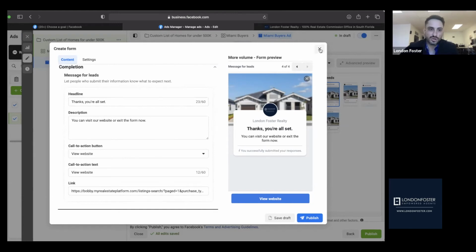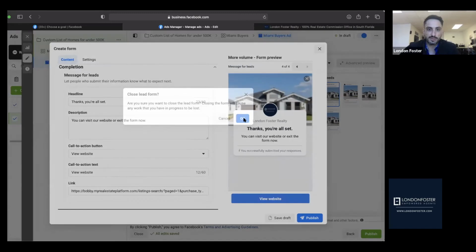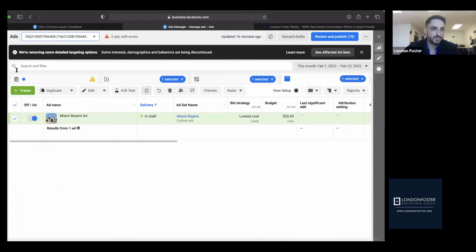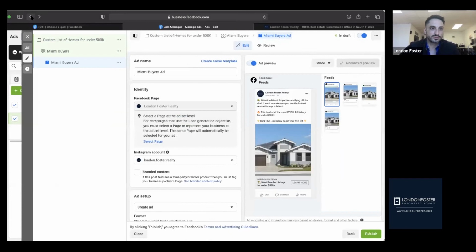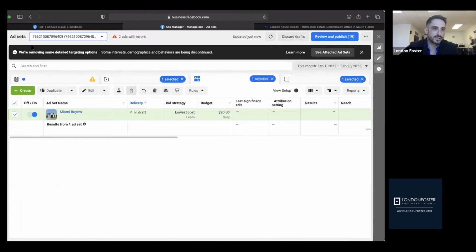Then you're going to be able to track, I'm going to cancel this out, exit out, but you're going to be able to track from your ads manager, once you've completed it, how well that ad is going. Okay, and that's going to look like over here.